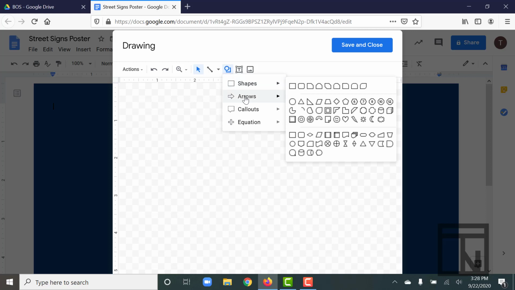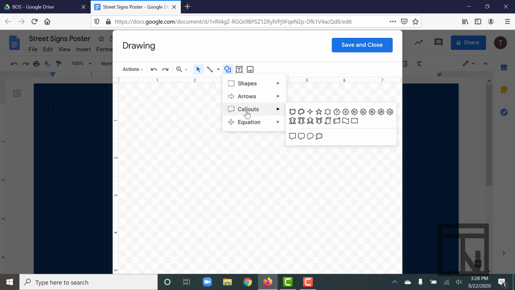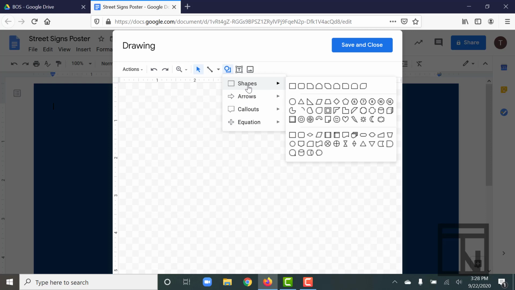We have traditional shapes, arrows, callouts that are like thought bubbles and comment boxes, and equations, mathematical items. So when we think about traditional shapes, we're usually thinking about things like squares, circles, triangles, and octagons. But there's a lot of other things that are in the traditional shapes menu as well. You have things like smiley faces, hearts, suns, clouds, all kinds of cool things that you can use to create really interesting looking posters and other graphic documents.